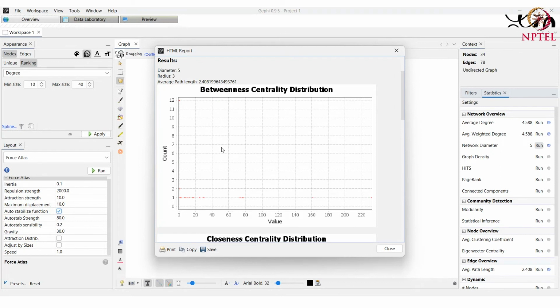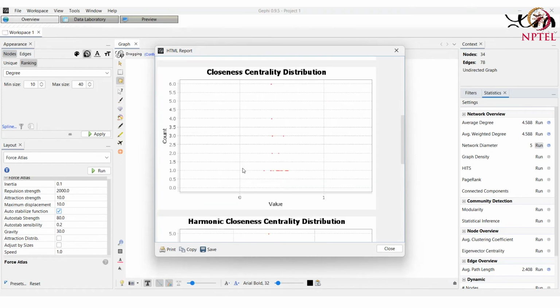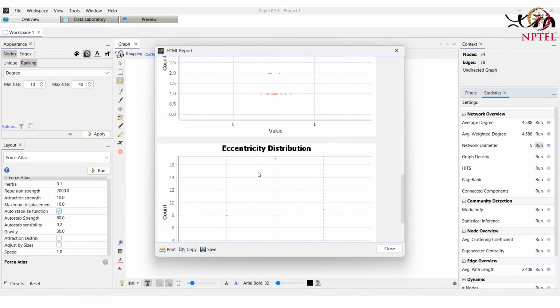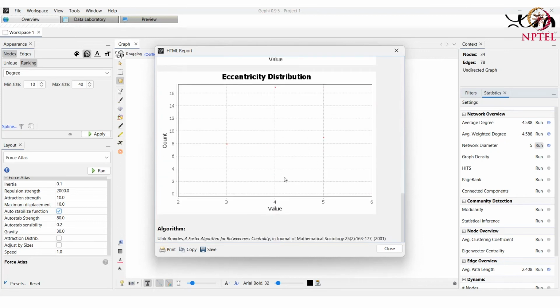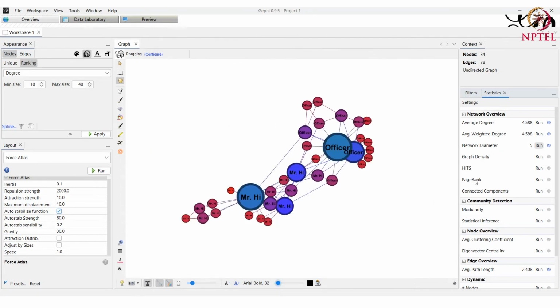And the betweenness centrality distribution is coming out to be something like this. That is, the value from 0 to maybe like 20 or 30 is coming out for 1, and so on, right? Then we have this closeness centrality distribution, the harmonic closeness centrality distribution and the eccentricity distribution. Sorry, we close it, and apart from diameter and the average weighted degree, we can also calculate the density and the other importance measures like HITS or PageRank.